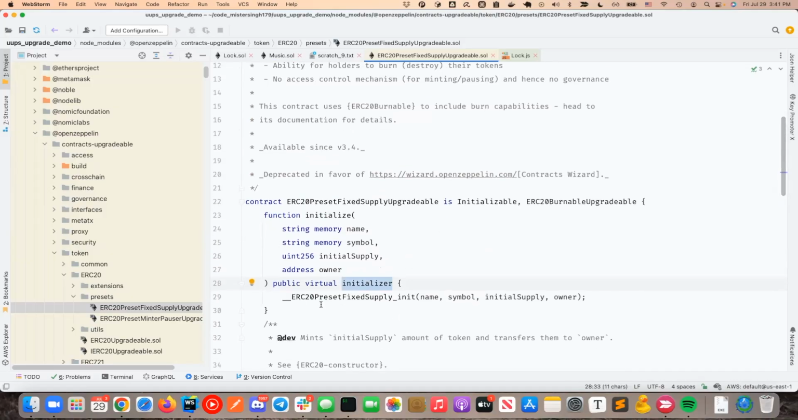So this upgradable stuff is what you want to use. You don't want to use the regular package because they're doing a lot of stuff here. Got it.